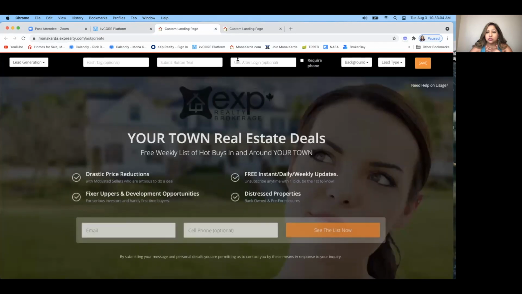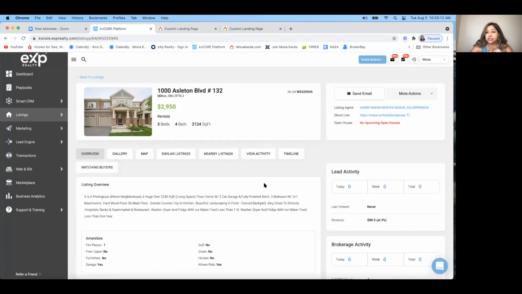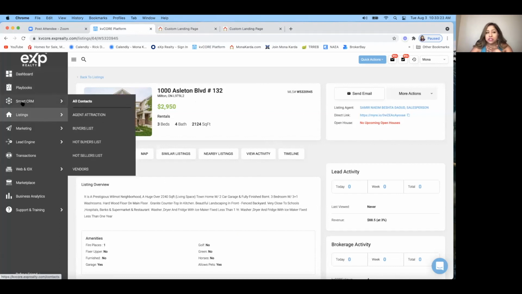You can actually go in here and put a URL after they log in to make them go to that actual link, and they would be brought into this link. Now, when people do that through the landing pages, it will create a lead into your dashboard, or into your smart CRM, I should say.